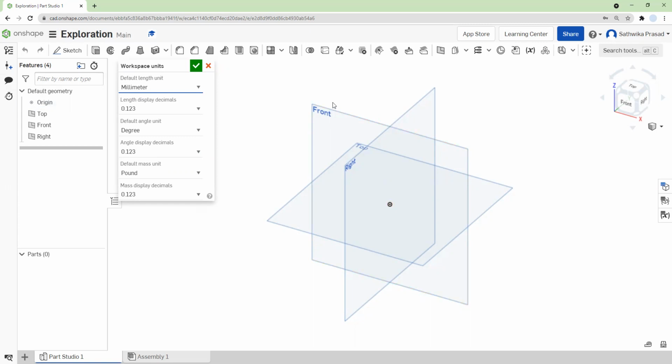The length display decimals essentially show how precise you want your decimal places to be. So say there's a decimal 0.12345678910. If you only wanted to display 3 digits, you can click that. If you wanted to be more precise, you can choose 5 digits, but I always prefer 3. Then your default angle unit is either radian or degree. I'd like to go with radian.